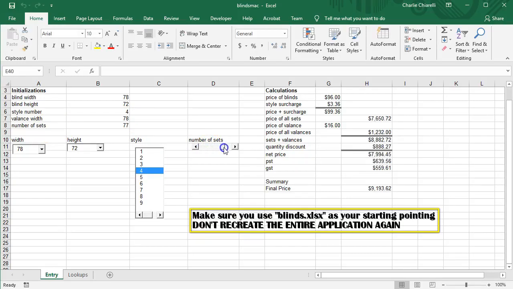Slide the slider to whatever number you want, and as those are changing, obviously these totals are changing over here. Okay, so that's my vision for it. Give it a try. Stop the video right now, and then we'll come back and we'll take up the solution.